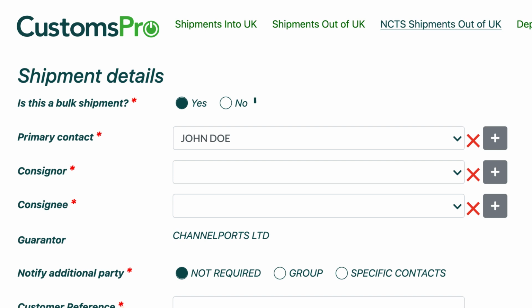If you have selected No in regards to a bulk shipment, you can ignore the next two fields and continue from Guarantor. However, if you have selected Yes to bulk shipment, then you will need to complete the fields Consignor and Consignee. The consignor is simply the sender. If you are the haulier, this could be listed as you. The consignee is simply the company receiving the goods.